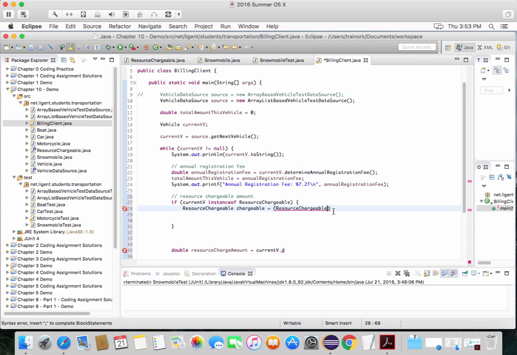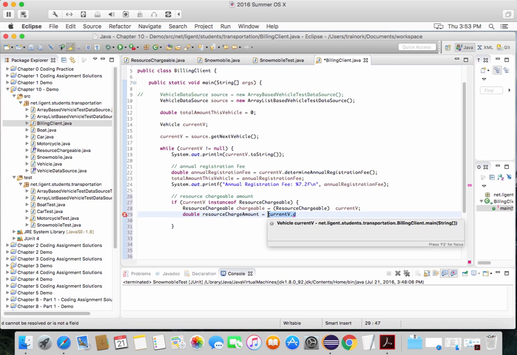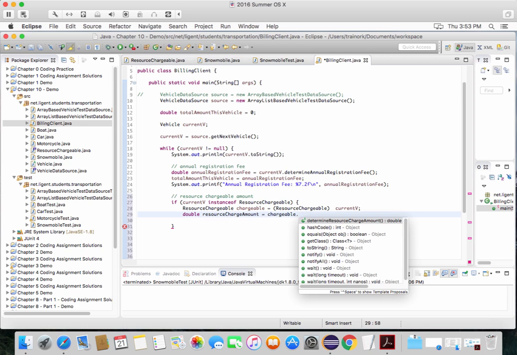Okay. And then what do we cast? We cast current V. Okay. So now I've got something called chargeable, which is holding the reference to the chargeable vehicle. And let's move that code that I got a little too eager with a minute ago. Okay, so resource charge amount is not current V. We're going to say chargeable dot determine resource charge amount.